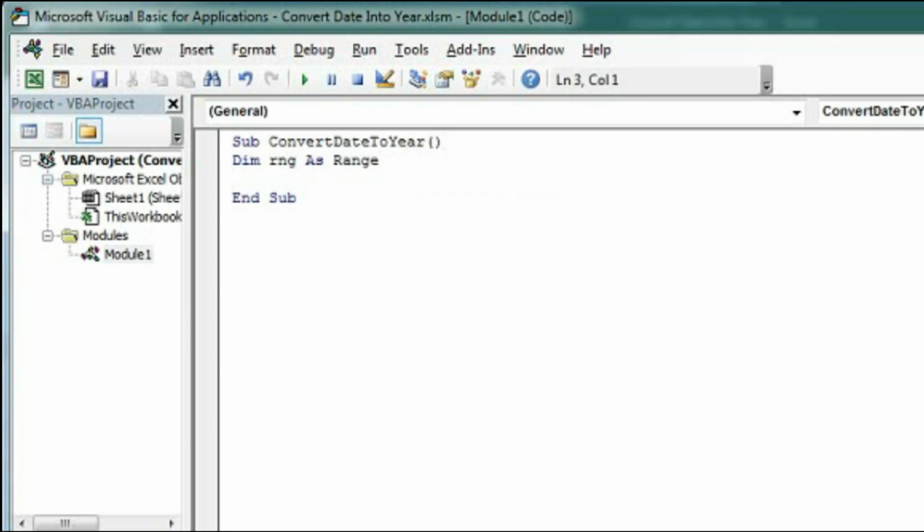And now we will create a loop to check whether the dates within the selection is date or not. If it is date, then we will convert that date into year, else not. For that, to create a loop, type For Each RNG In Selection, and here we close this with Next RNG, so to create the loop.